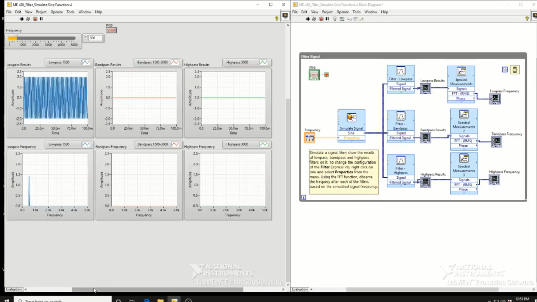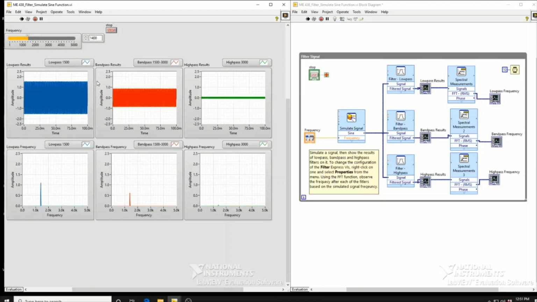Now if we change the frequency to 1000 Hz, we see we have this 1K, so that's right on 1000 Hz, the low pass frequency from the filter. But we'll see in the band pass and the high pass, we have some sort of noise. When we change the frequency to 1400, we see the frequency in the band pass, so that's very close to the range that we have set, in this case the 1500.